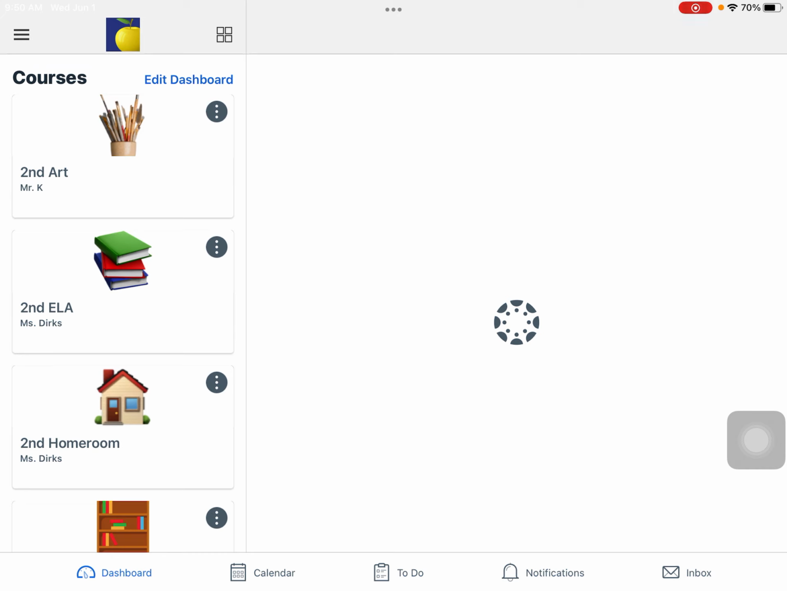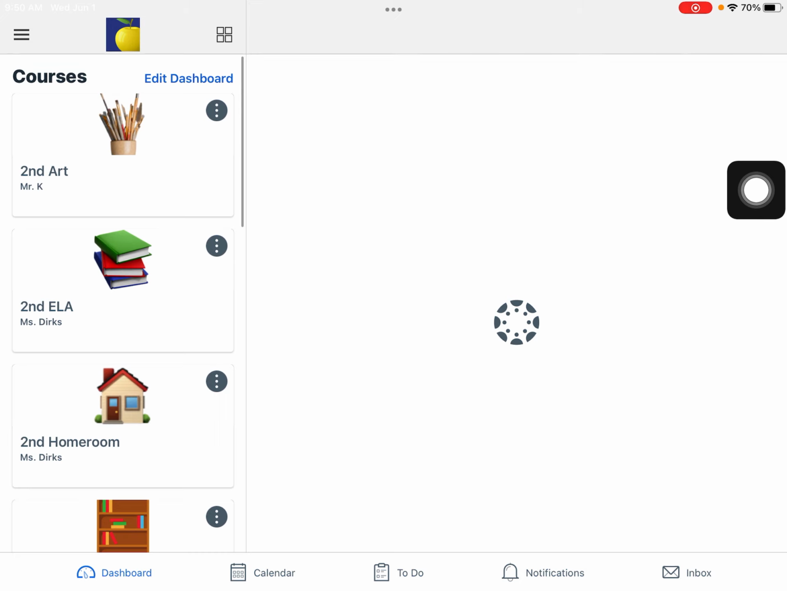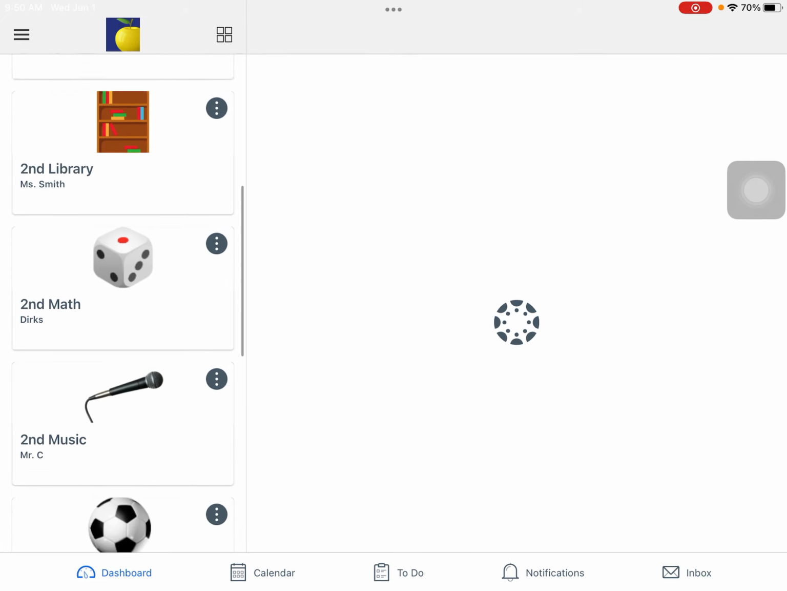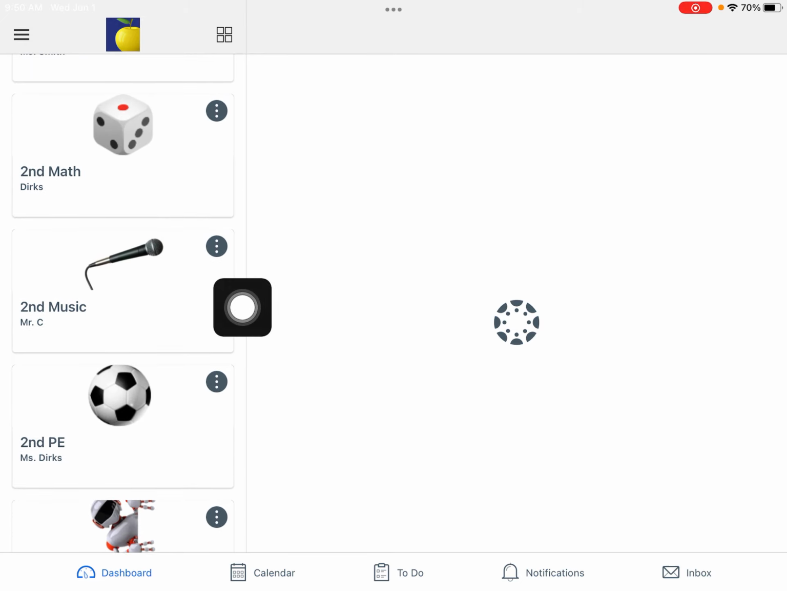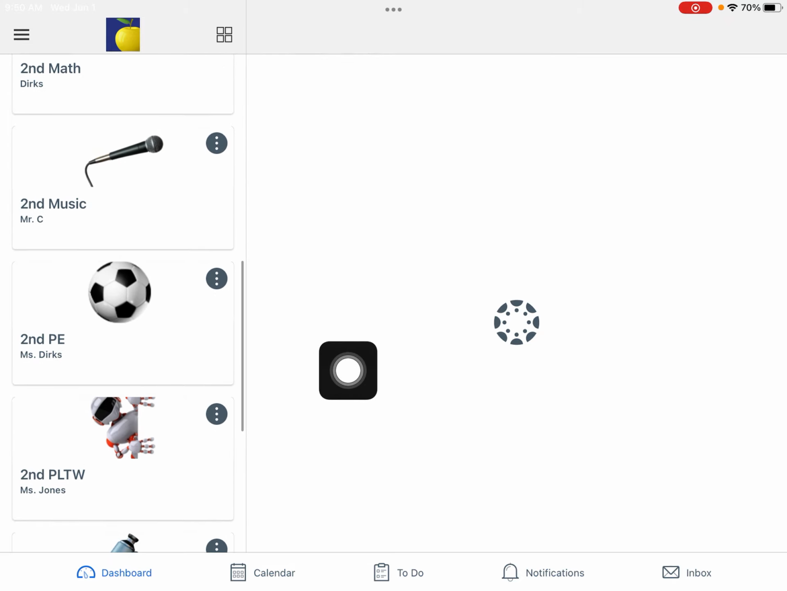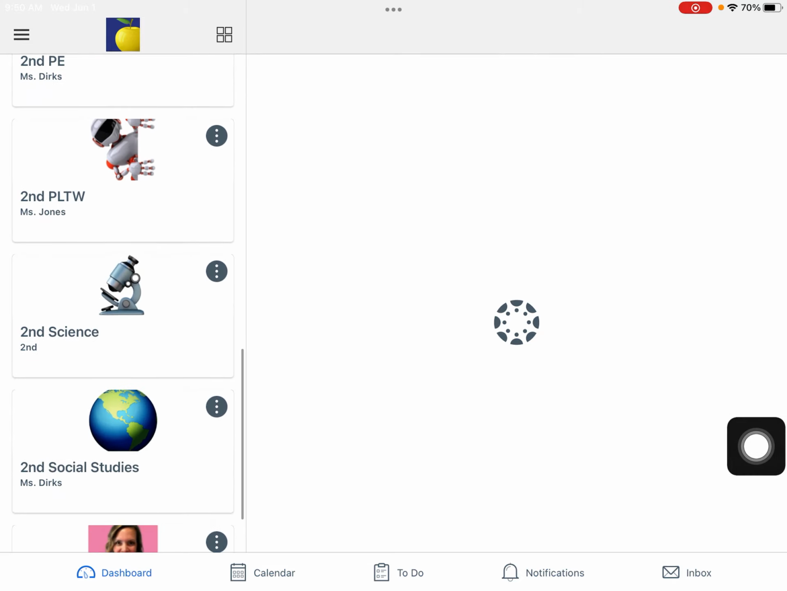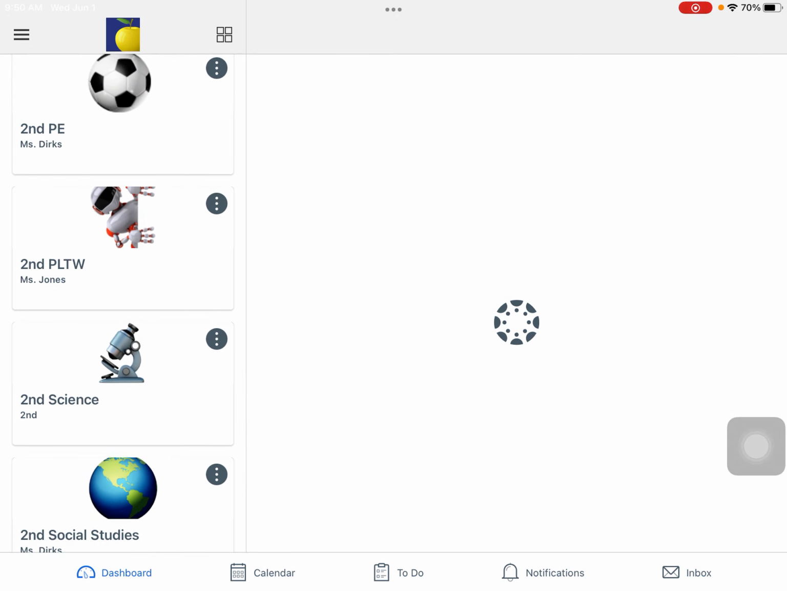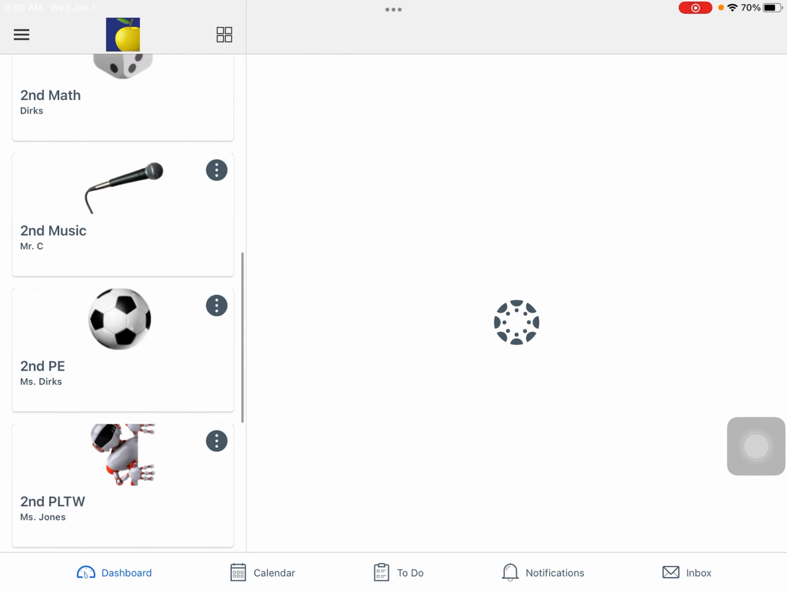And so the nice thing is for these younger kids, these icons for each course are really going to help them if they can't read for some reason. So for art, you have your paintbrushes, ELA has books, the homeroom is the house, library has books, math, dice, music, the microphone, PE has a soccer ball, Project Lead the Way, the robot, science has the microscope, and social studies with the world. So those icons are going to be the same across the board for every K-3 level, and that's really going to help the students to be able to navigate.